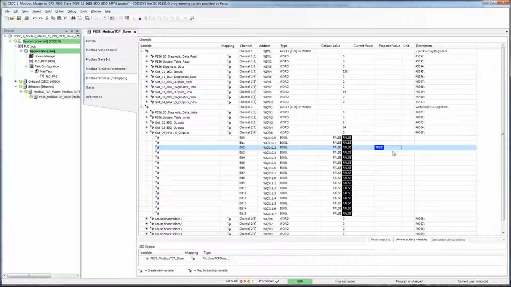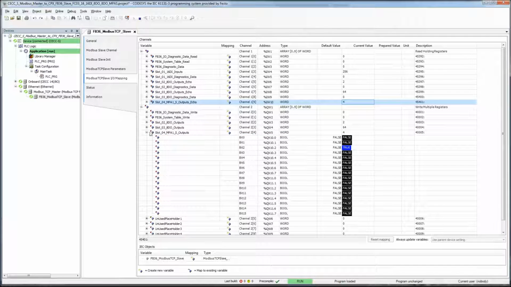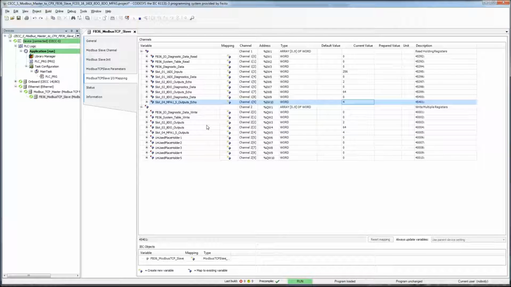Come down to a valve, turn that on. You notice that it's echoed back. And that's it.